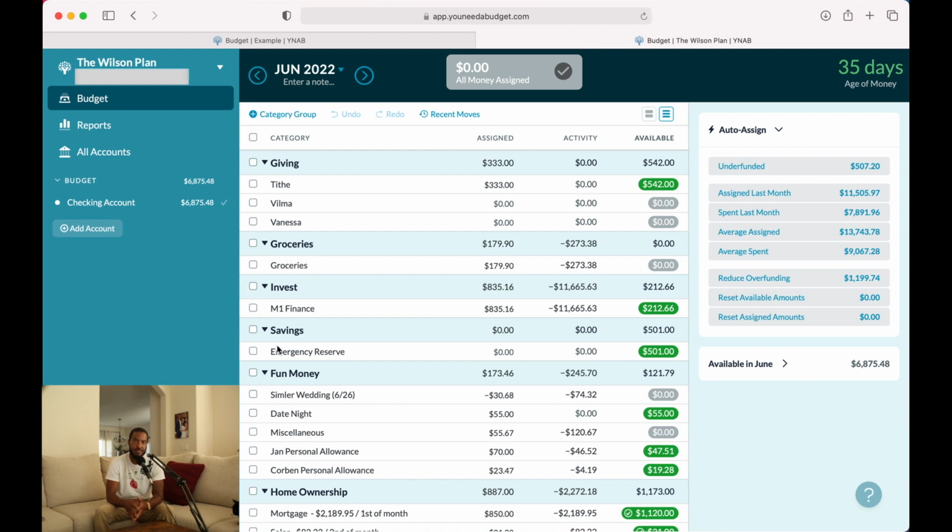Okay. Savings. Everyone should be actively building up their emergency fund. And so definitely add a line item in your budget for savings. Fun money. This category group is important. It's important because I've heard people say a budget feels restrictive or a budget doesn't allow them to enjoy life. I'm here to challenge that way of thinking.